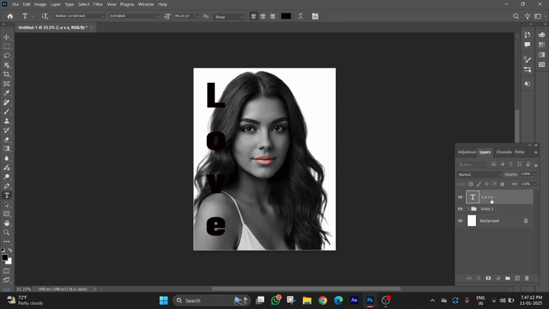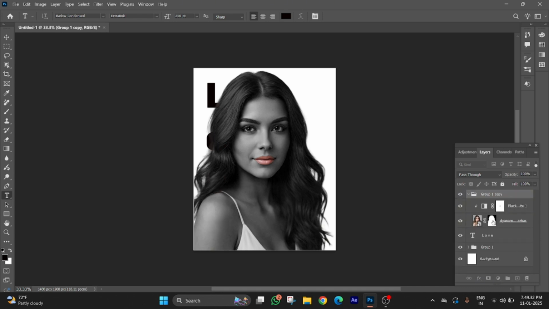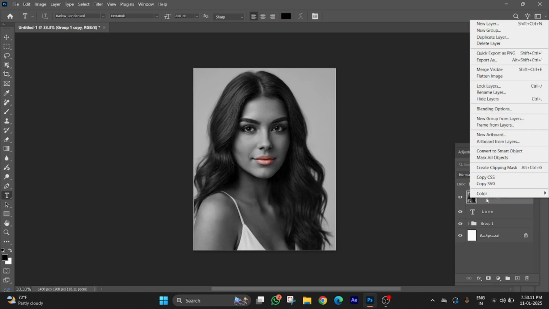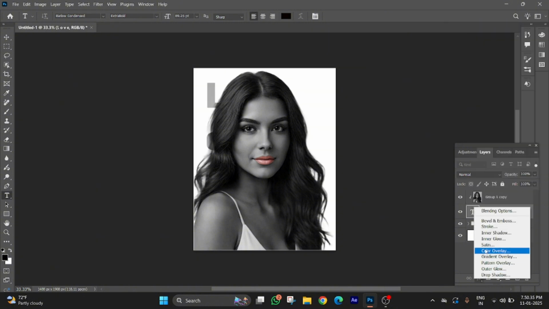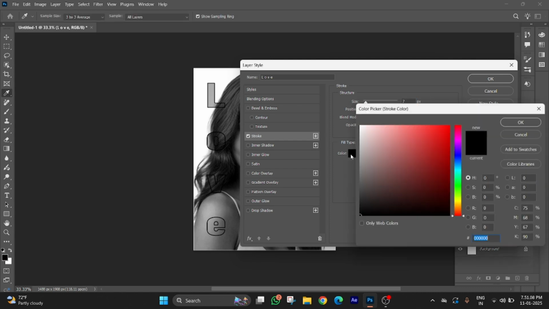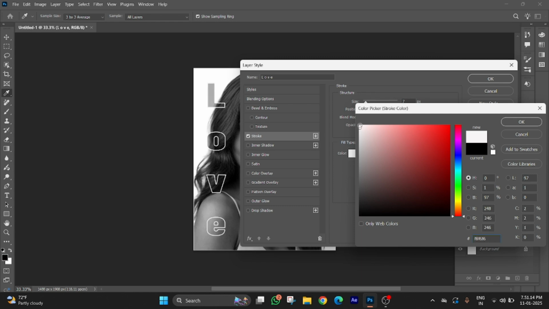Go to the Layers panel, create a new group, and name it Group 1. Open Group 1 and delete the mask layer inside it. Right-click on Group 1 and select Merge Group to combine all the layers inside it. Create a clipping mask. Right-click on the text layer and select Blending Options, Stroke. In the new dialog box, set the fill type to Color and choose White. Click OK.